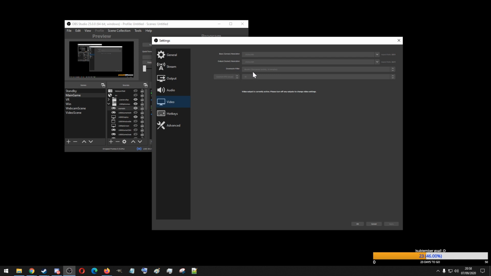Downscale filter you can have bicubic sharpened. Scaling I would go for 16 samples. I have tried it, it's not too bad, but again I would just set your two resolutions to be the same. Common FPS values, right, this is your FPS, you can control it.